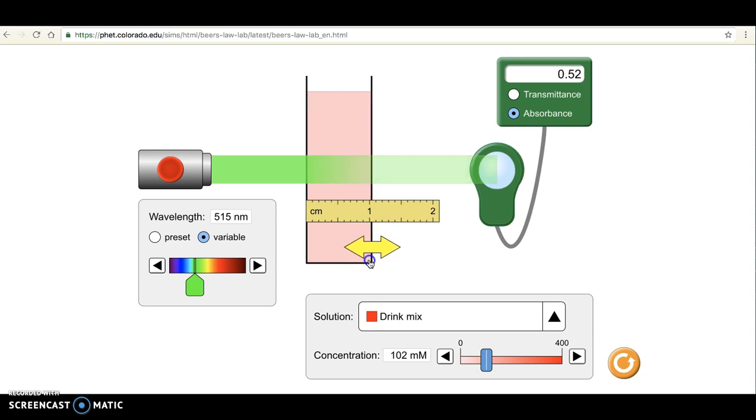So in our lab, we're going to have a 1 centimeter path length. That is pretty standard on our UV-Vis instruments. You'll have variable wavelengths, but there's only 4 wavelengths that you have access to. You have a blue wavelength, a green wavelength, and maybe an orange wavelength. I think there's 2 blue wavelengths. And so you'll have to choose the best one based on the color of drink that you are interested in.